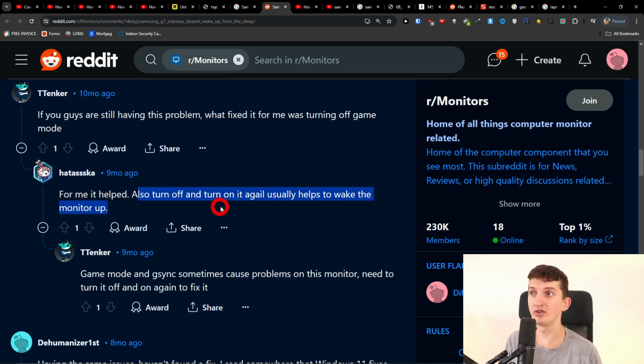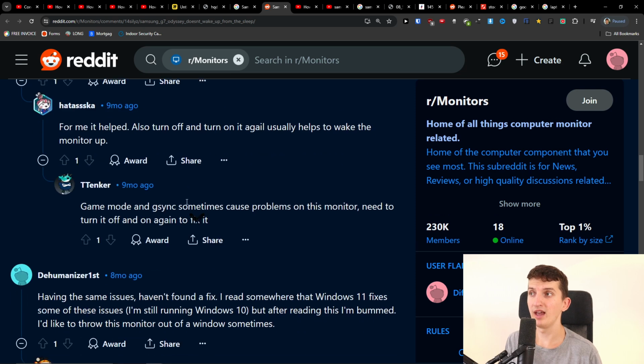Also, turning off and turning on the Agile usually helps to wake the monitor up. And the game mode and G-Sync sometimes cause problems on this monitor. You need to turn them off and on in the game to fix it.